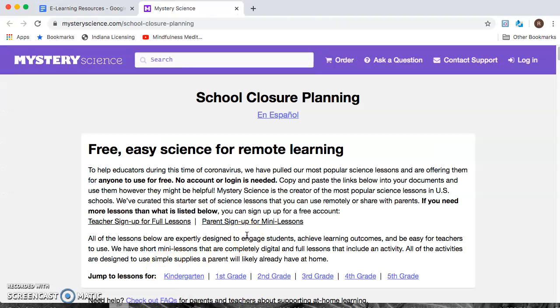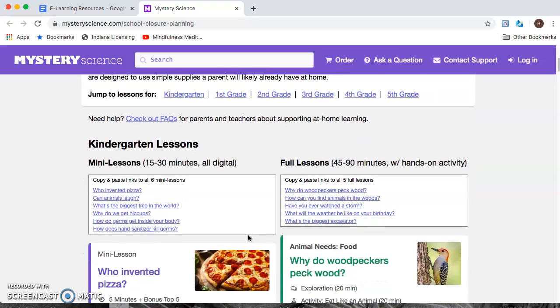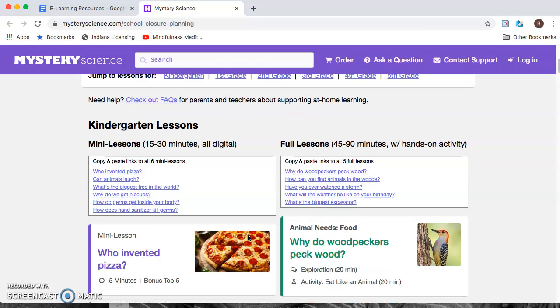As you can see, Mystery Science has science activities available because of school closures, and basically, they have two kinds of science lessons available. They have mini lessons, which are basically just little videos with some discussion questions. And then they have full lessons that have a teaching part, a guided exploration, and a closure. And so we'll look at all of those components.